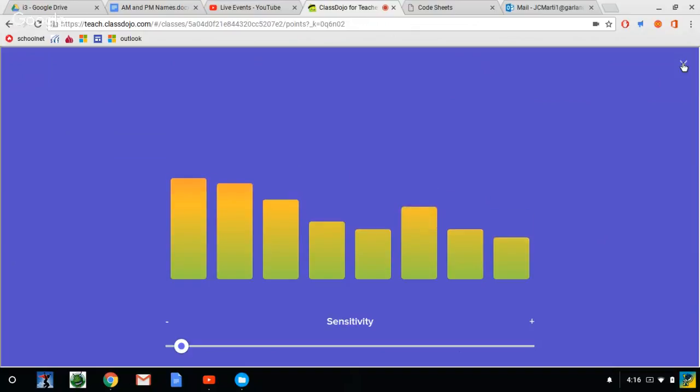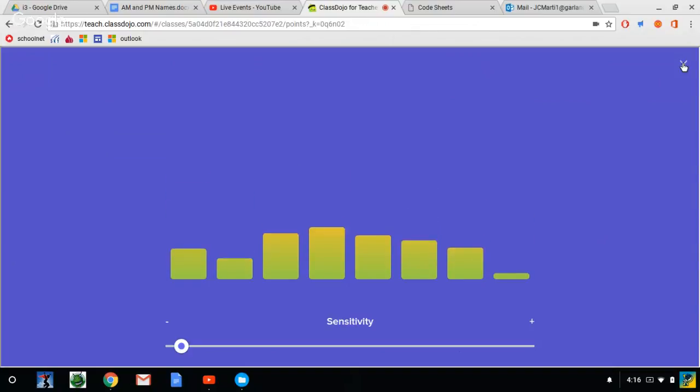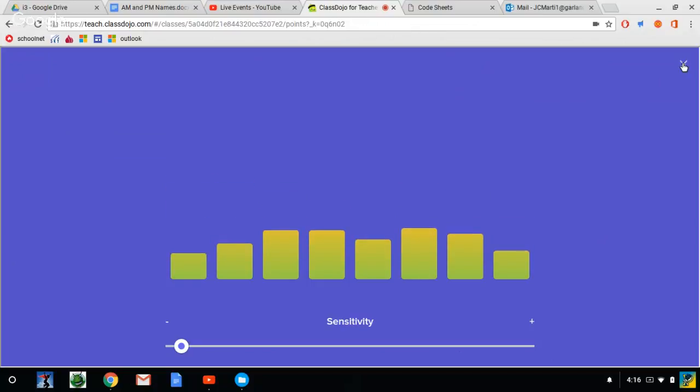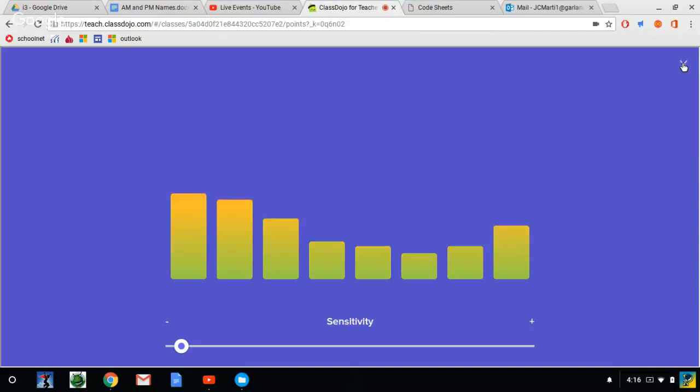This is something that I'm going to be using in my classroom because it helps the students realize how loud they're being without me having to tell them, settle down, lower your voice. So it's a big help for us.